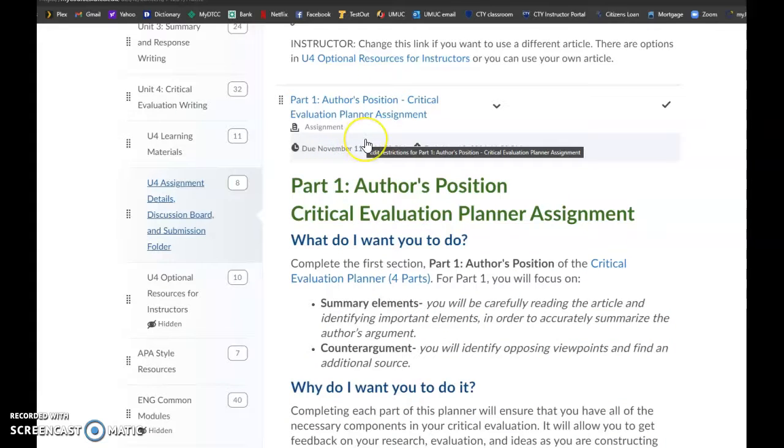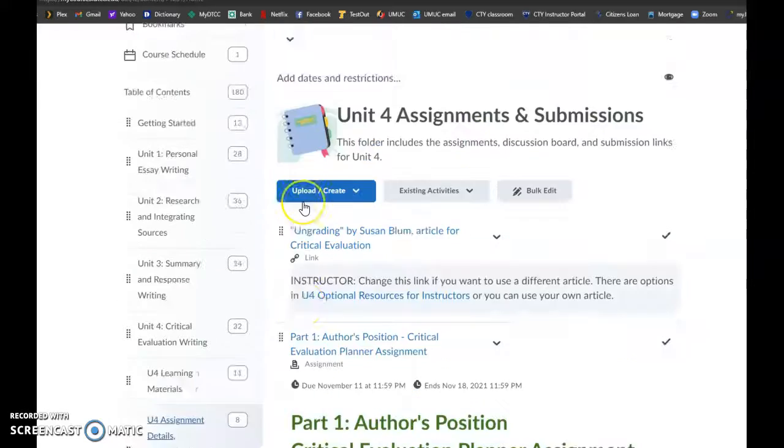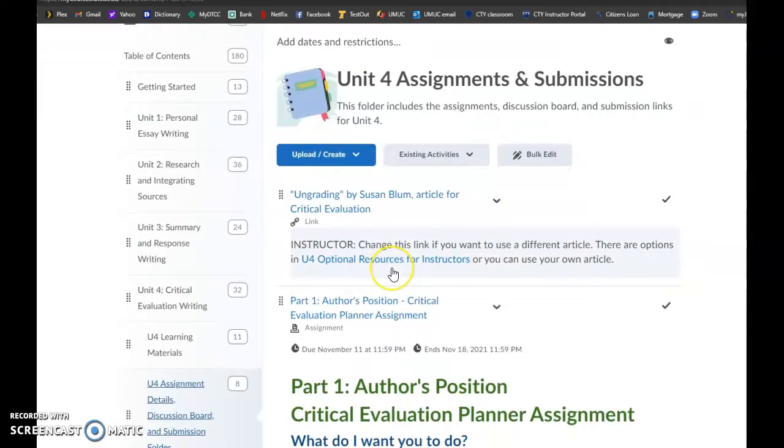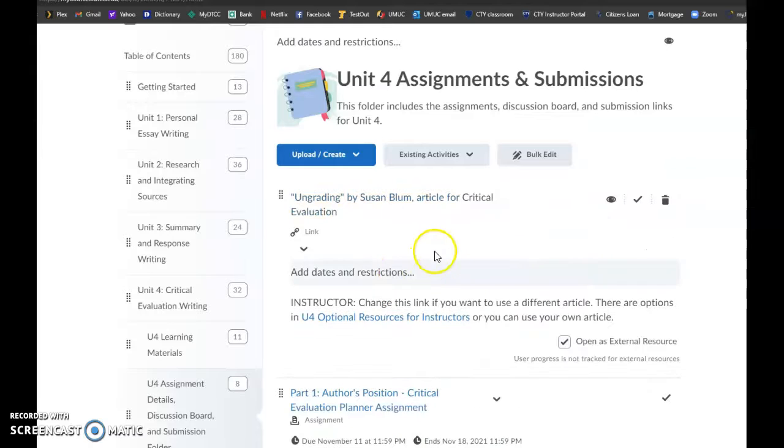So all of this is going to be breaking down an argument or a paper that makes an argument, and specifically an article. And the article that we're going to do, and let me just edit this. I thought I had edited this, but I'm going to edit it right now. That we're going to do is called Ungrading by Susan Blum. And this is the article for your critical evaluation. It says it right there.